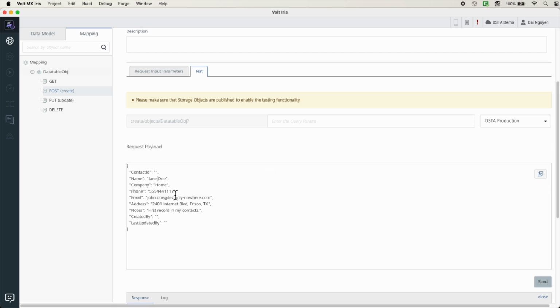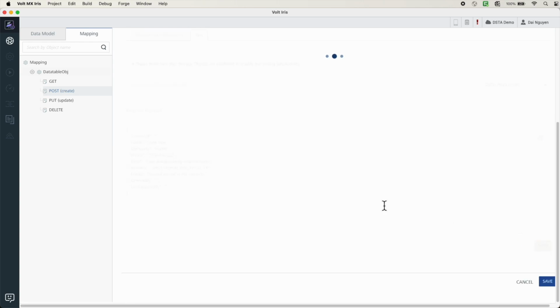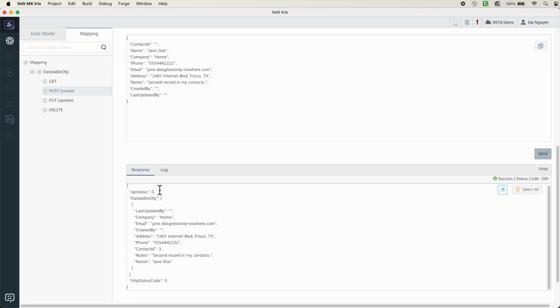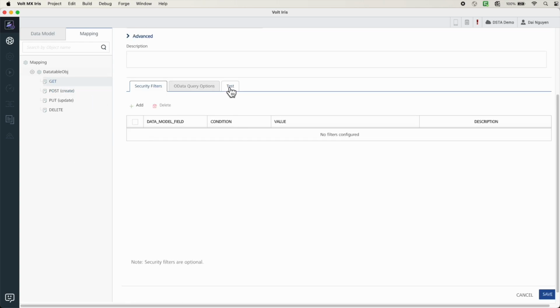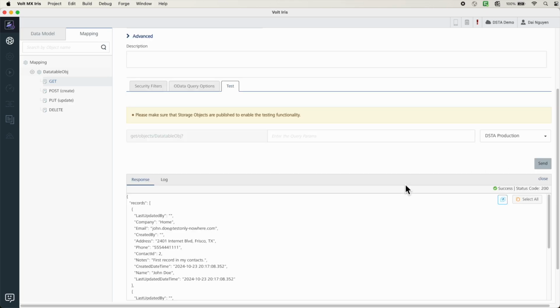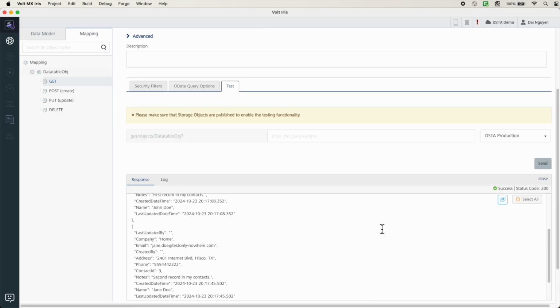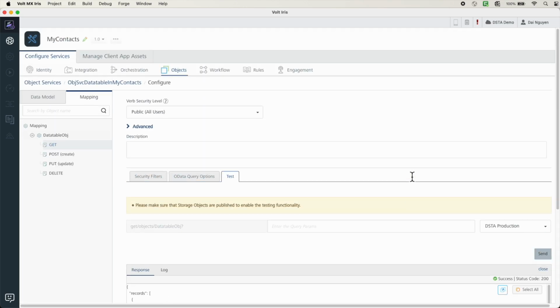We will use the same payload for Jane Doe. Clicking on send in order to create the second contact. Now we will test again with the get and see that there are 2 records there.